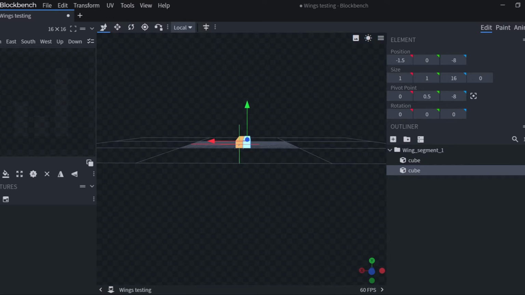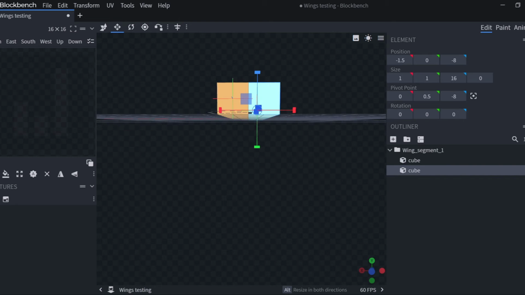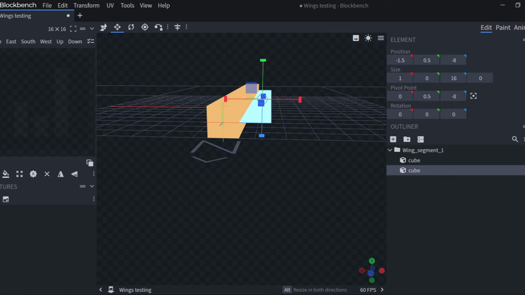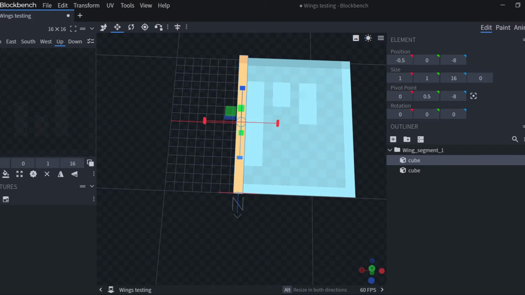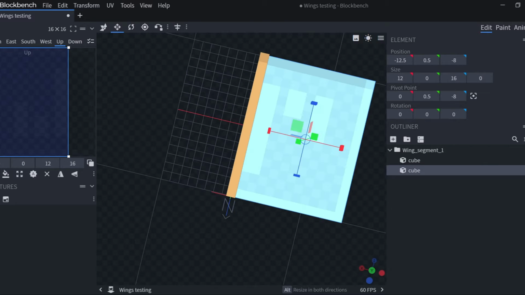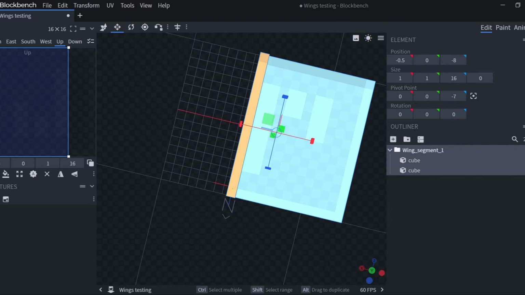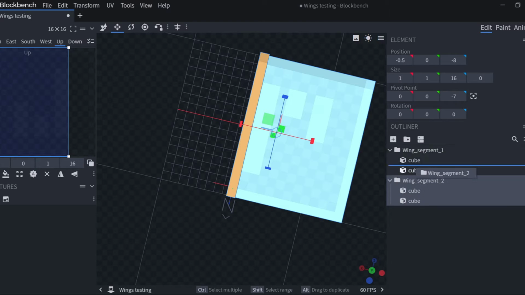Okay, I duplicate it, but this time I make it very thin. Now this is gonna be the webbing of the wing. Think of this as the stem and this as the web segment to it. Okay, then I'm gonna duplicate that.